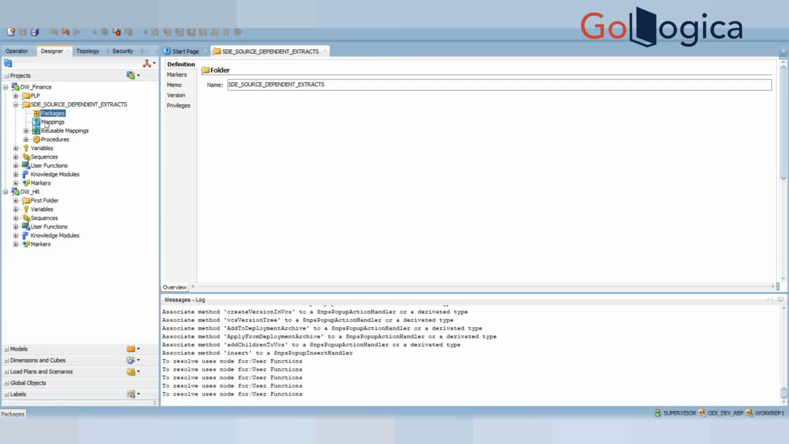Then mappings. A mapping is an ODI object or code where we can define the transformation rules, how the data will move from the source system to the target system. Under mappings, we have various components like filter, join, union, and other tools that help in performing those transformation rules.